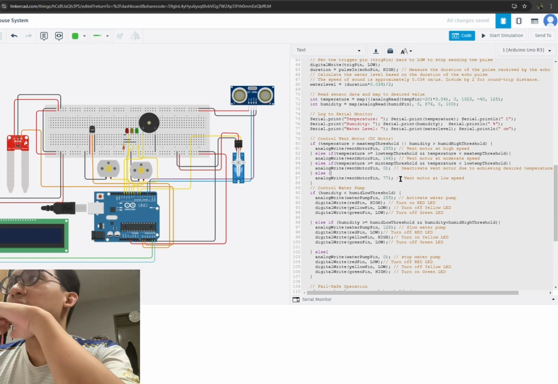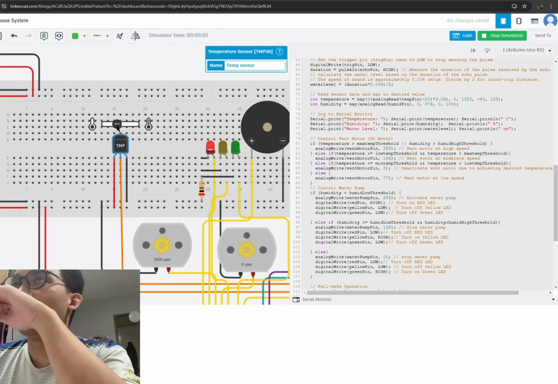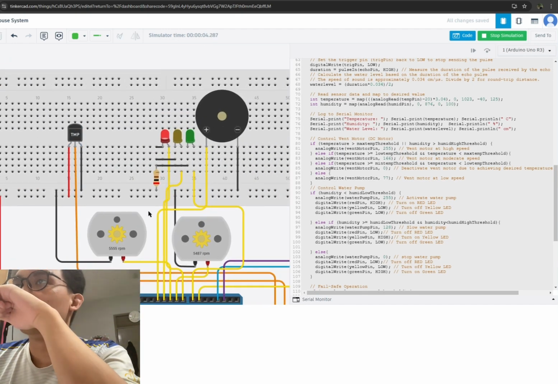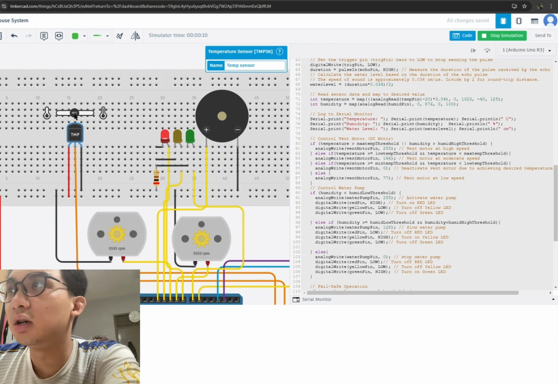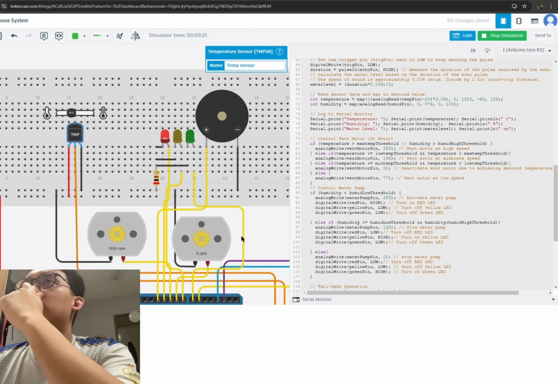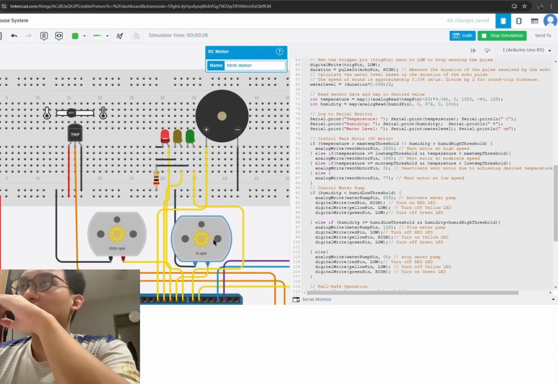So let me try to simulate it. As you can see here, let's say if the temperature is too high, then the motor will run. This is the motor, this is the DC motor. But let's say if the temperature is above the minimum temperature threshold, so it will not run at all. This is the minimum temperature threshold, and the motor is not running.